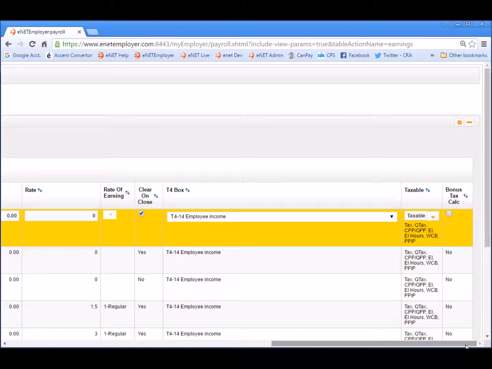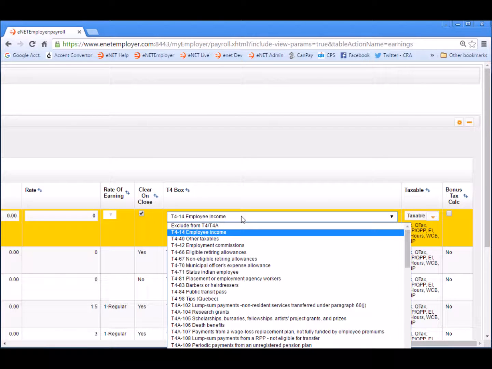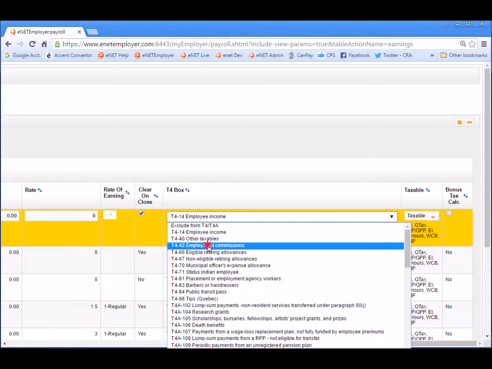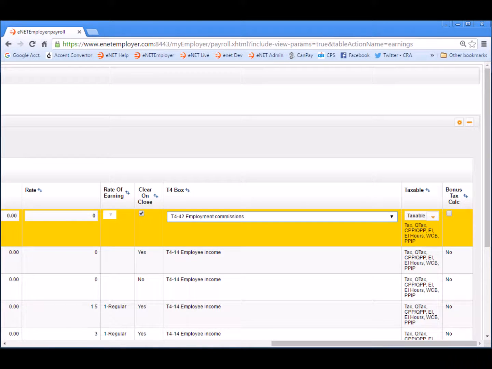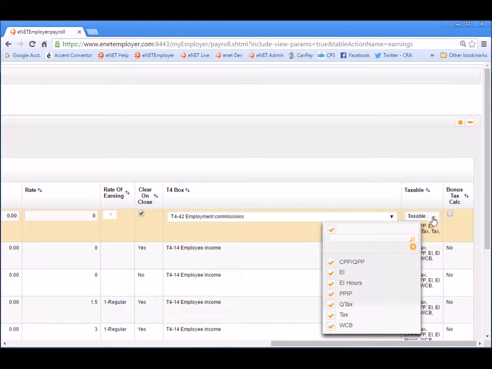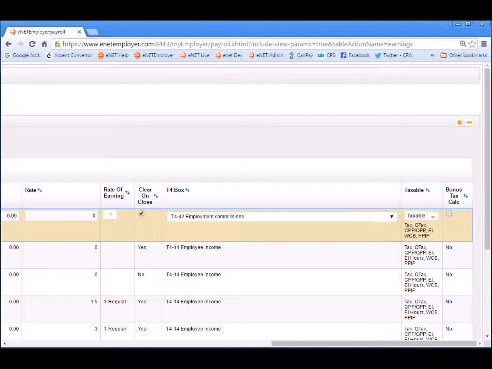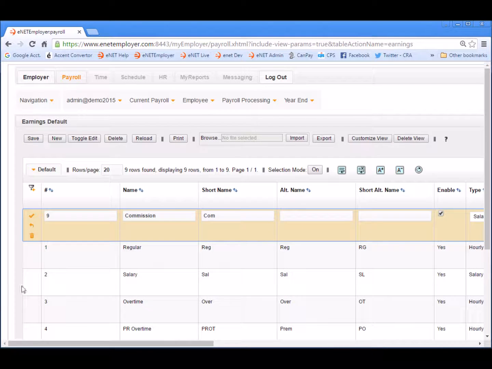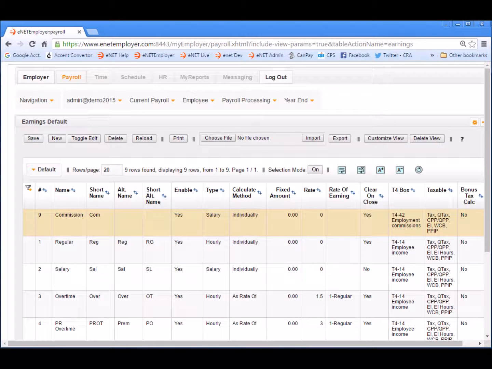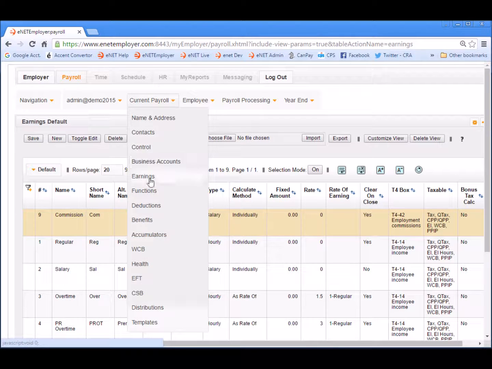Scrolling over to the right, we can see that the T4 box defaults to T4 14, Employee Income. Since this is a commission type earning, we must click on the drop-down list and change it to T4 42, Employment Commissions. And lastly, we'll select the taxable option and then remove the check from EI hours, as this earning type does not apply. With the settings complete for the new earning, we can now scroll to the left and save the row. We can apply this new earning to our employees later on when we visit the Earning Items screen. The next menu item is entitled Functions.